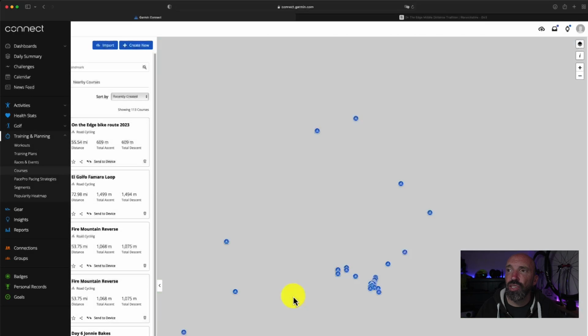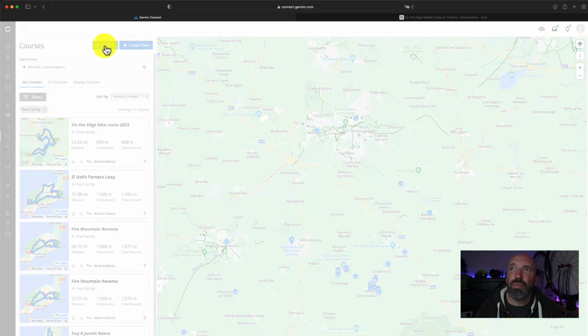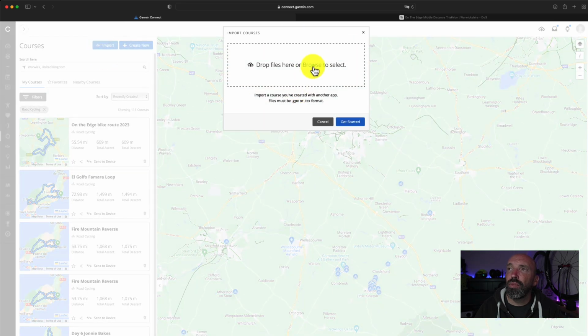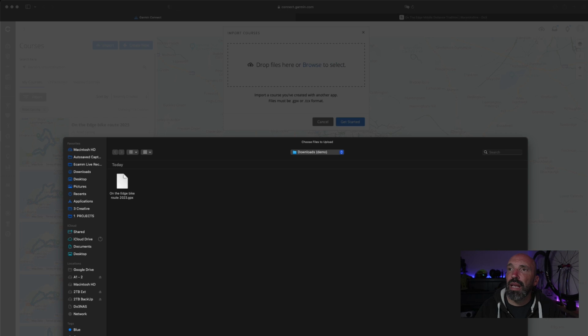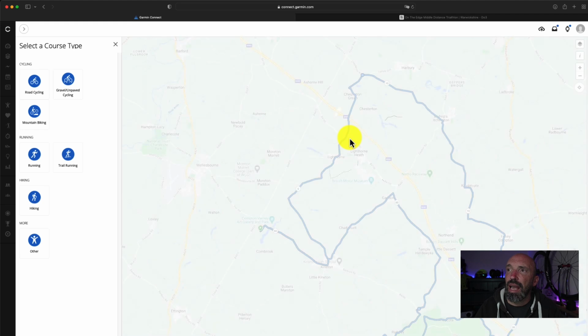It's asking for my location, which is fine. And at the top here is an import button. Press the import button, browse to your folder, and there we go. It's opened up straight into the downloads folder. I'm going to double click that one. It's loaded it up onto the Garmin webpage. Get started, and there we go.